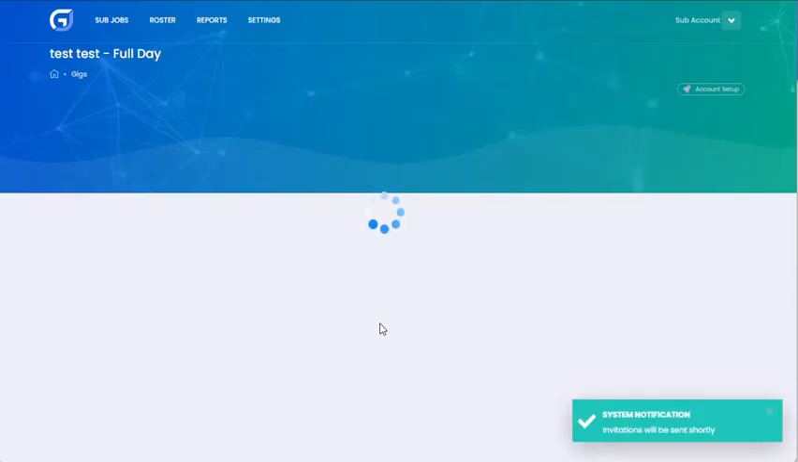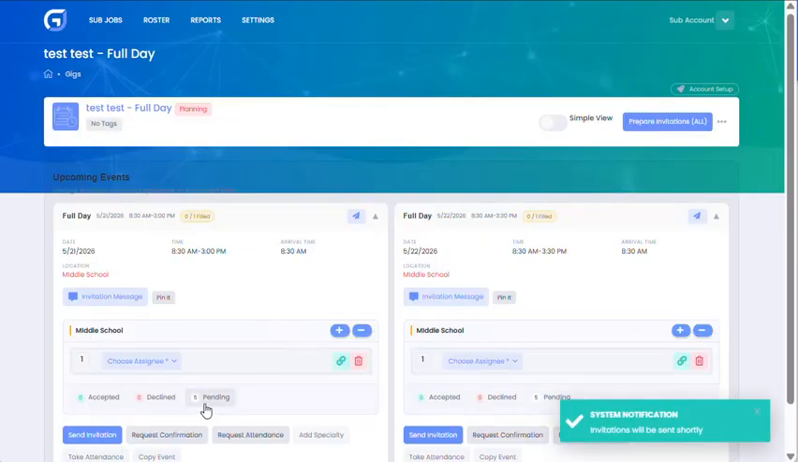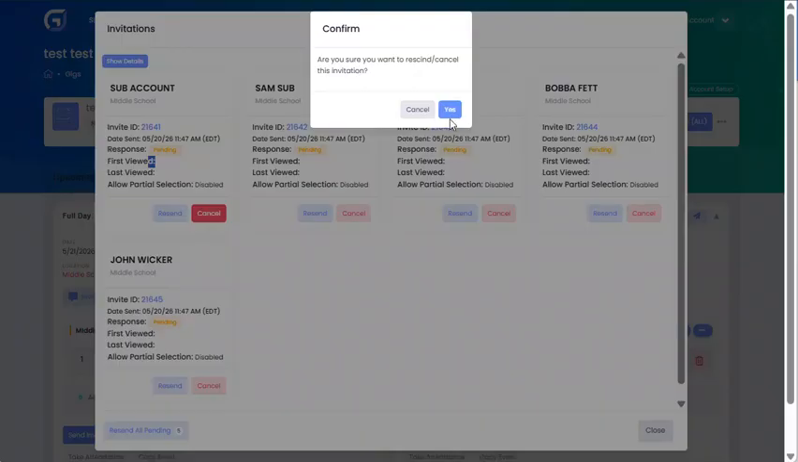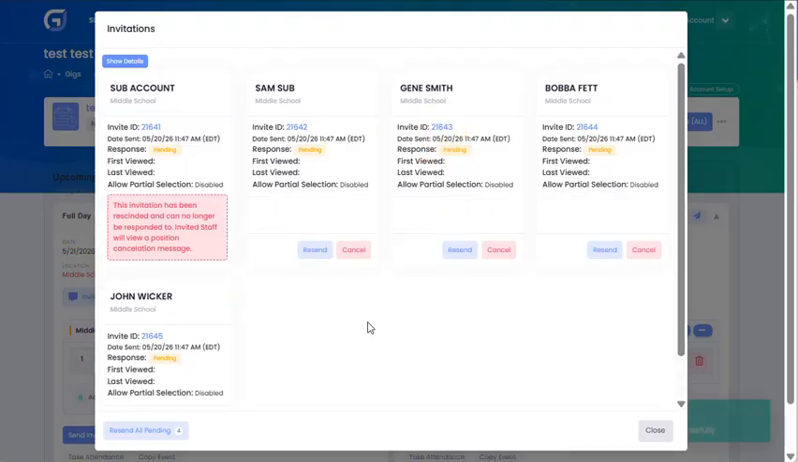And I can keep a look on who has viewed these jobs and who has accepted or declined under the pending pile. So if I go to pending, I can see all my subs that I've invited, if they've viewed it yet, when they last viewed it, and if they say, hey, I didn't get that invitation, I can resend it to them, or I can prevent them from clicking into it and accepting it at all if I needed to by canceling their invitation. Now only 4 subs can respond, and whoever responds first gets the job. All the others will see a message when they click in that the job has already been taken.